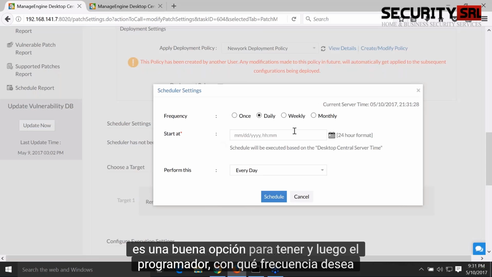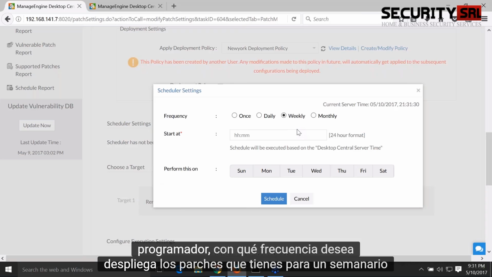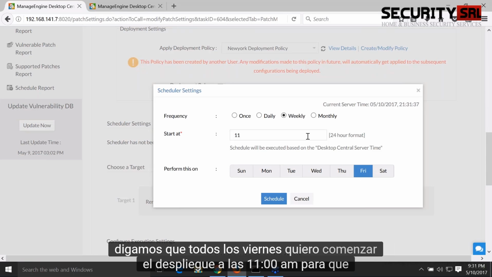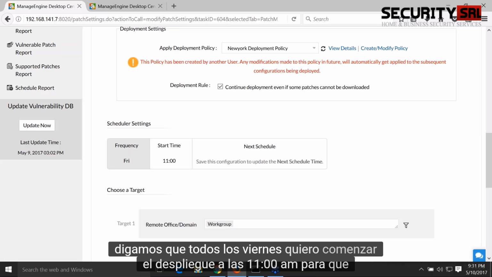And then the scheduler: how frequently you want to deploy the patches. You can go for a weekly basis, you can go for a monthly basis. So let's say every Friday I want to start the deployment at 11 a.m.